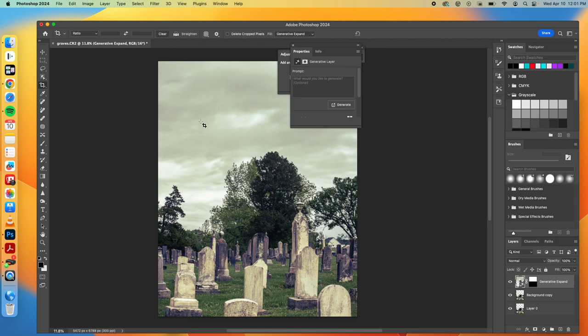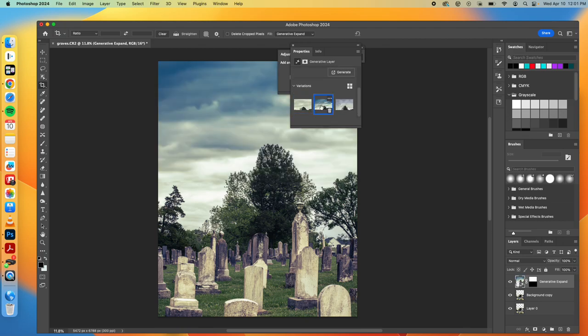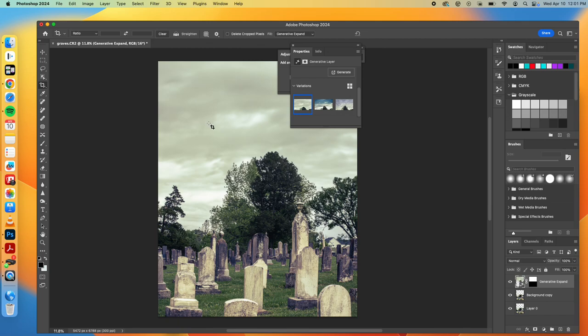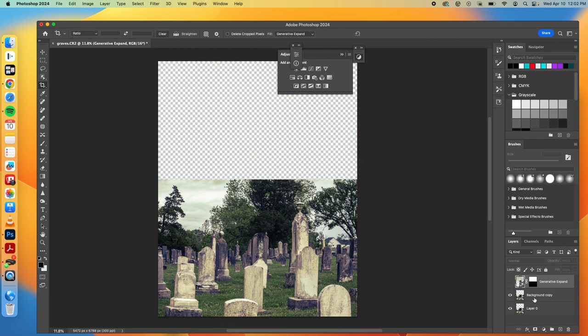So there's the top of the tree, here's the clouds, it just sort of extended everything. And then if I wanted to try other versions, here's with a blue sky, here's with a purple sky. I liked the first one with just the same color sky. So that was my generative expand. You can also do this if you're not 18. I'll just hide that one for right now.